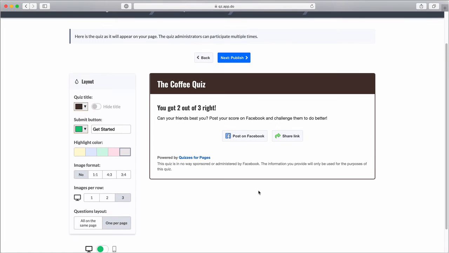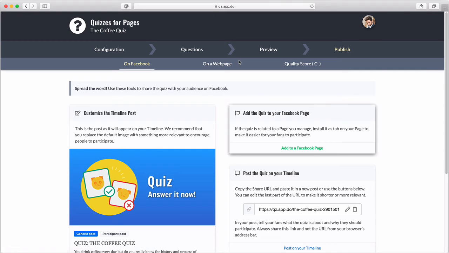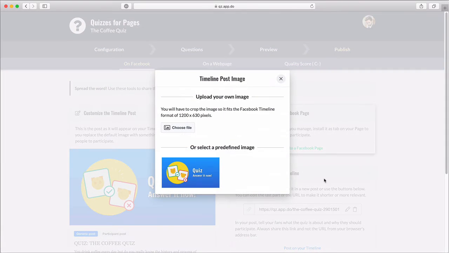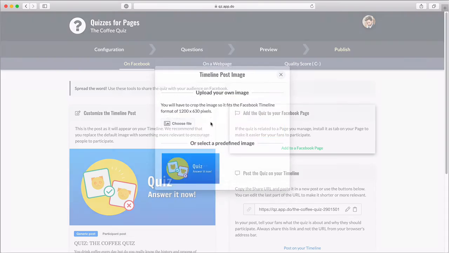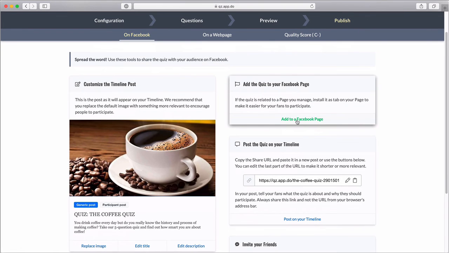Two right answers out of 3. Not bad. Let's continue to the last step. On the Publish page, we have different options to promote the quiz. We'll start by customizing the timeline post with a more specific image. Next, we'll install the poll on our coffee shop Facebook page.